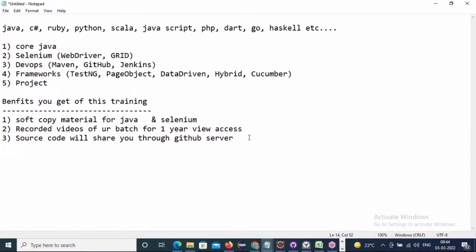Coming to the timing, daily Monday to Friday we'll have a session, friends. Daily from 8 a.m. to 9 a.m. IST the session goes on.